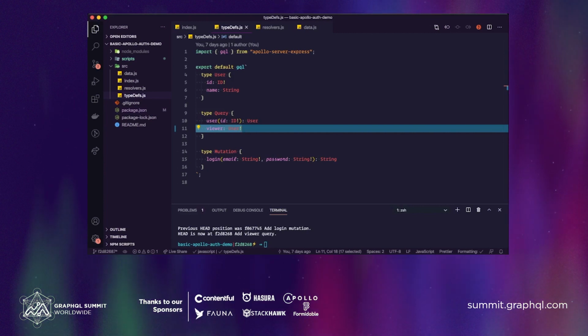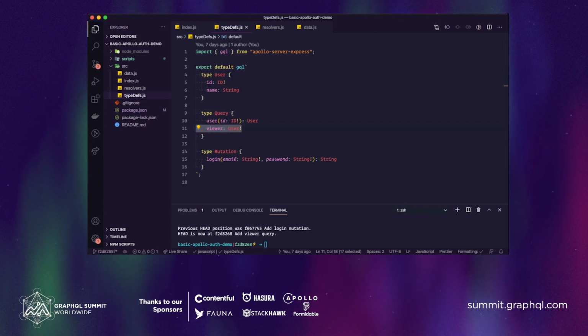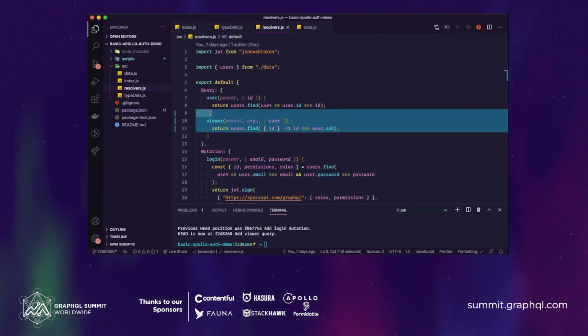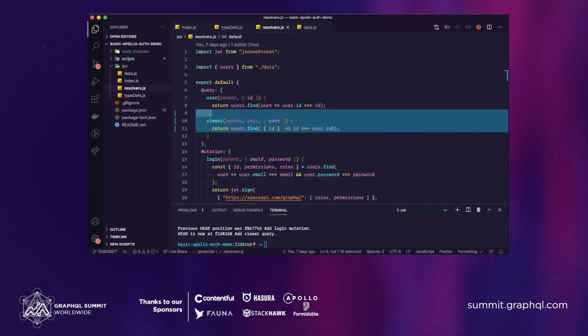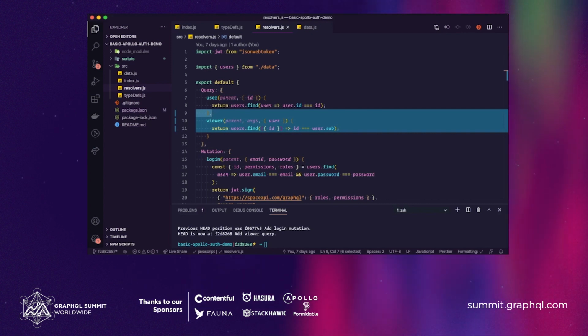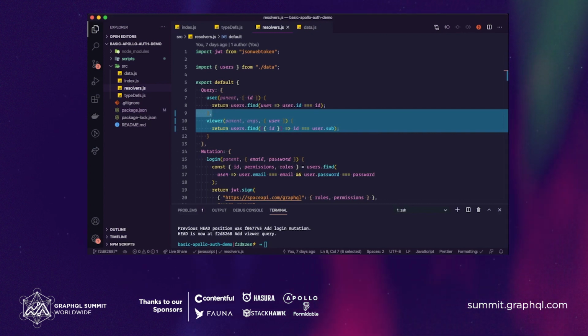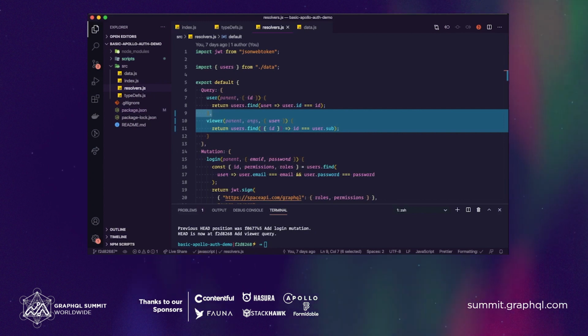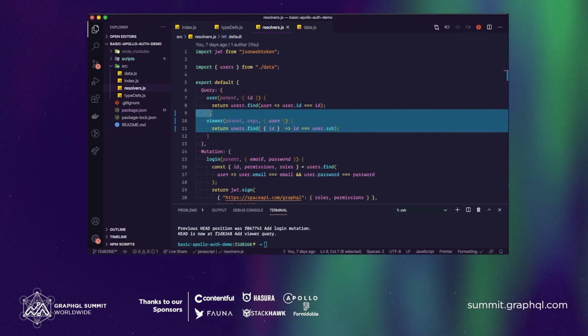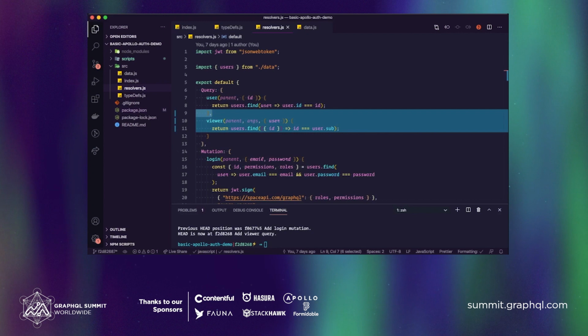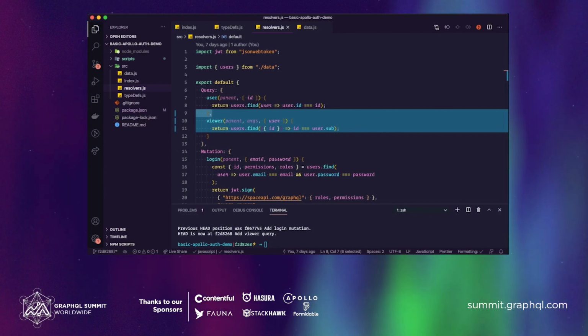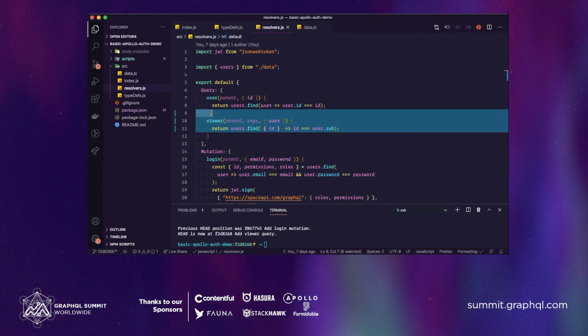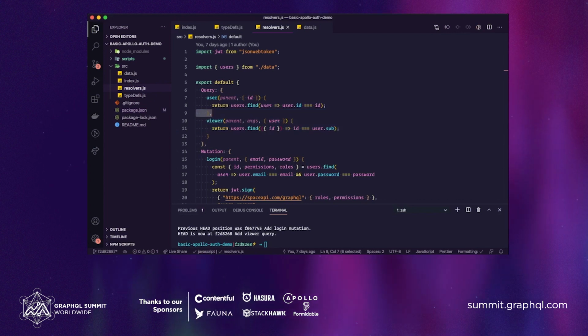Now, lastly, over in our resolvers, we can see that in the resolver for this query, we get the currently authenticated user's information by using their ID value, which is available in the sub claim of the decoded token in the context object parameter. So with this code in place, we're ready to try out our API. So let's hop over to GraphQL Playground.